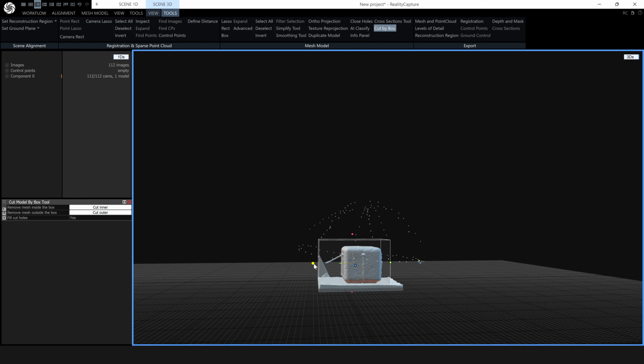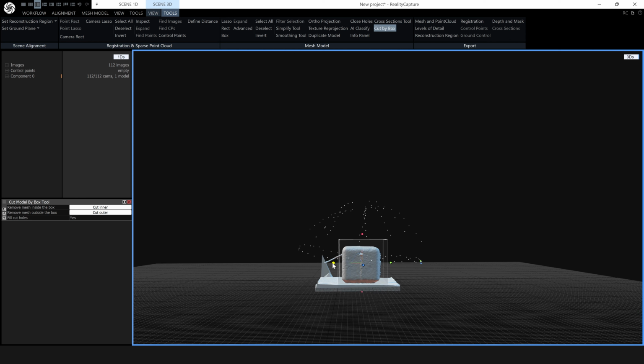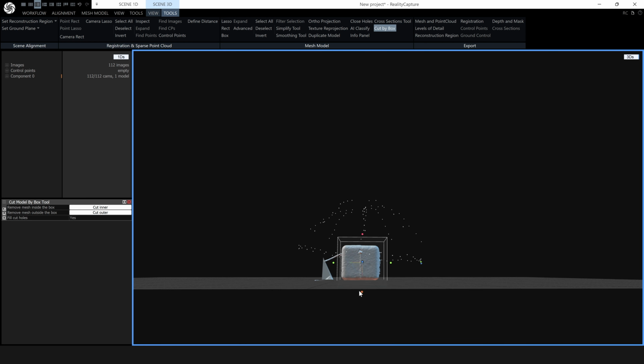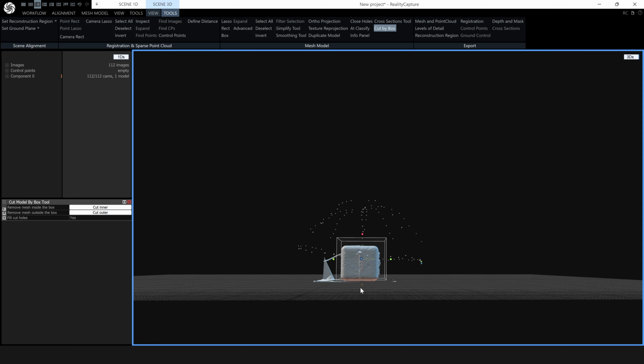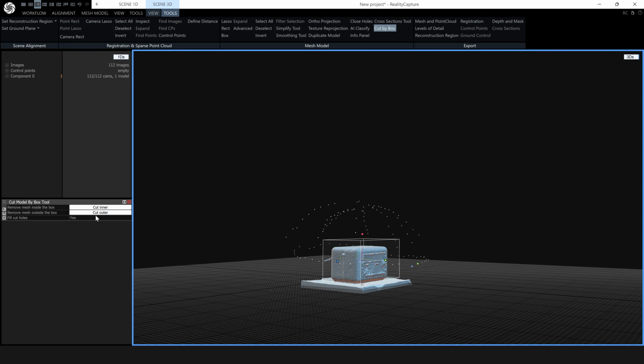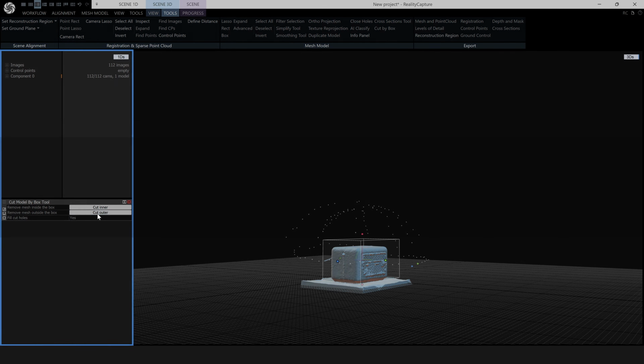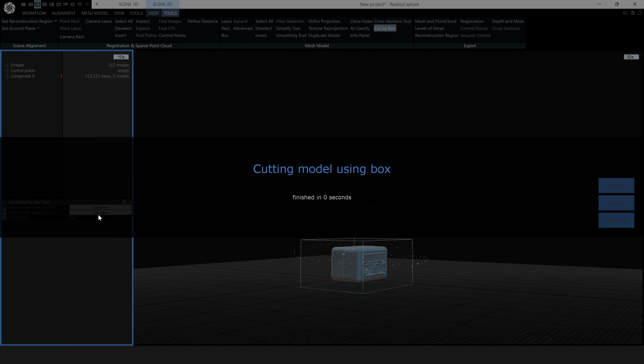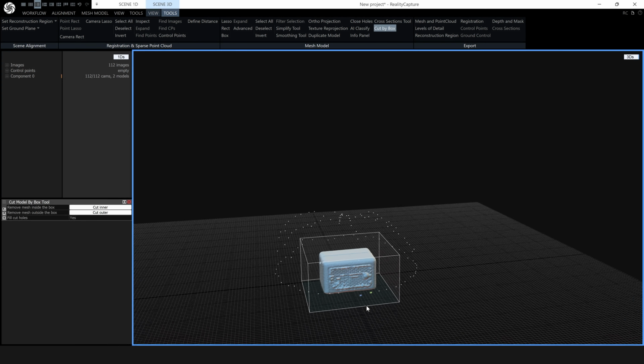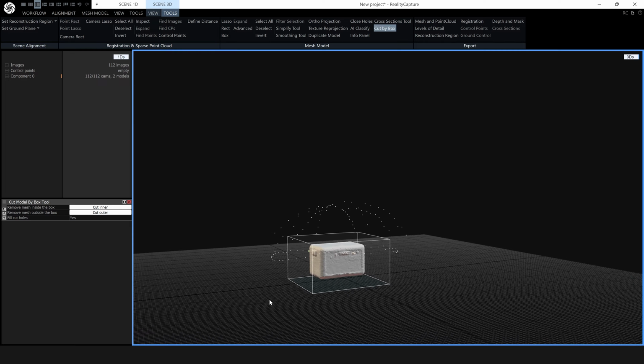Let's get a bit finer, get a bit closer on that angle there to get rid of the wire and lift up the bottom. There we go. And if we click here on cut outer, it will get rid of everything that is not inside that box. There, so that's a little bit easier way of doing what we did before.